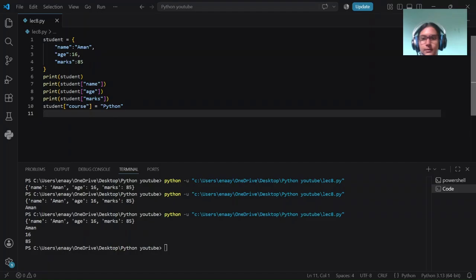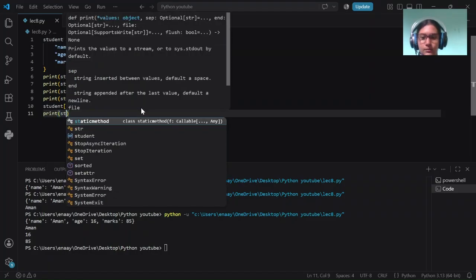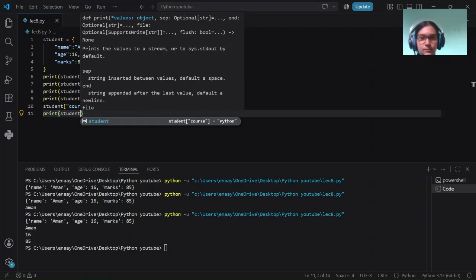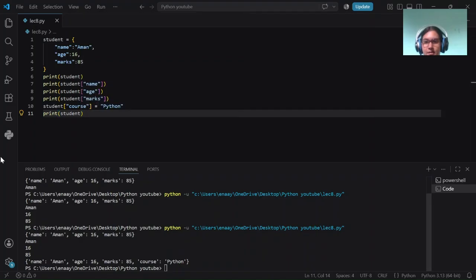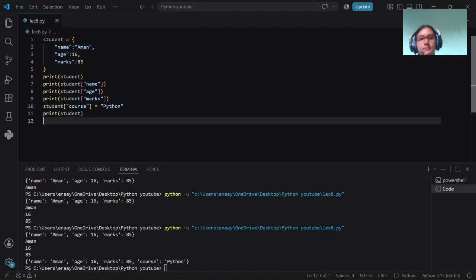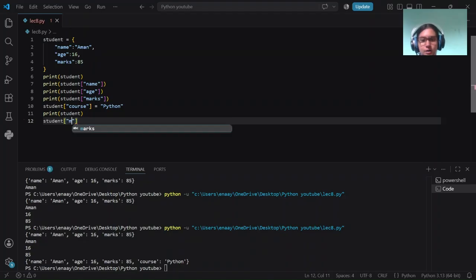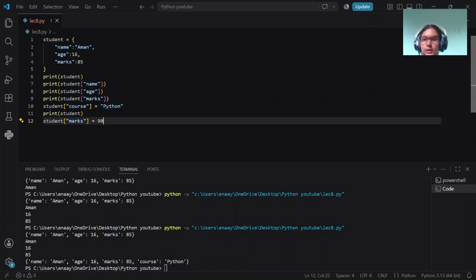Now if we print our dictionary, see, this wasn't there earlier. This has been added very easily, and we can also modify an existing value, of course. For example, if we accidentally entered the incorrect marks earlier and we want to change it, we'll write marks, access the key using this, and then change the value to 90.